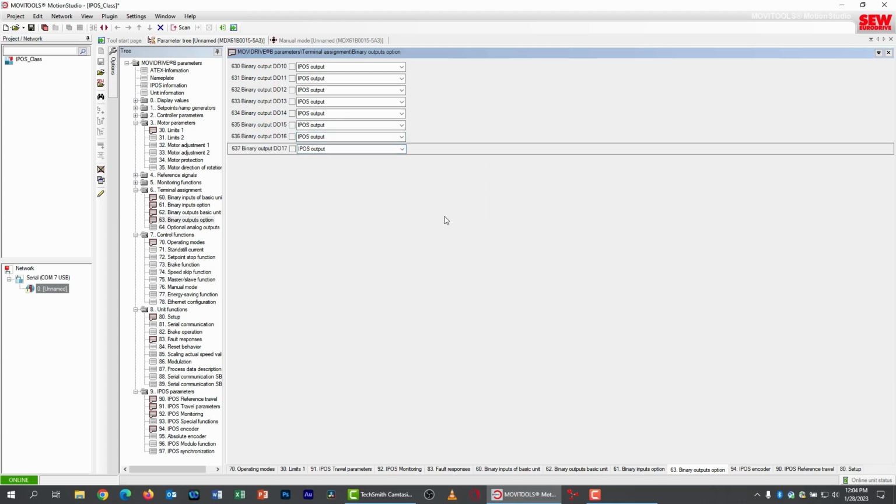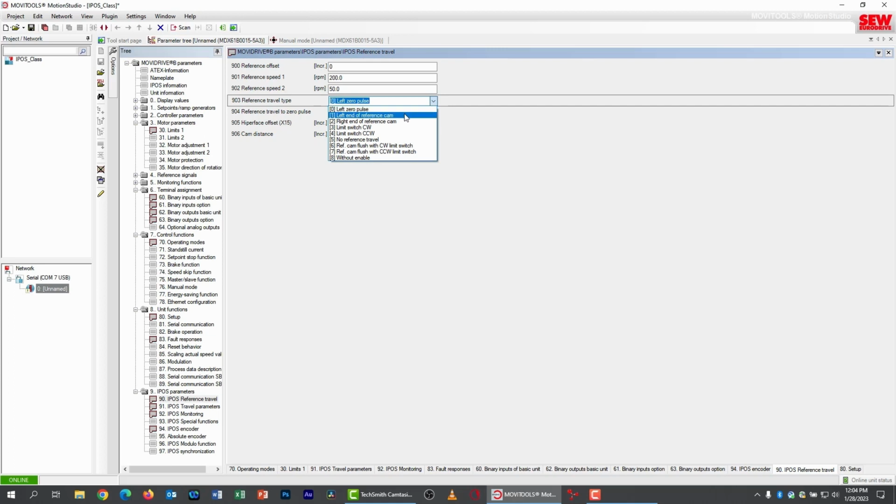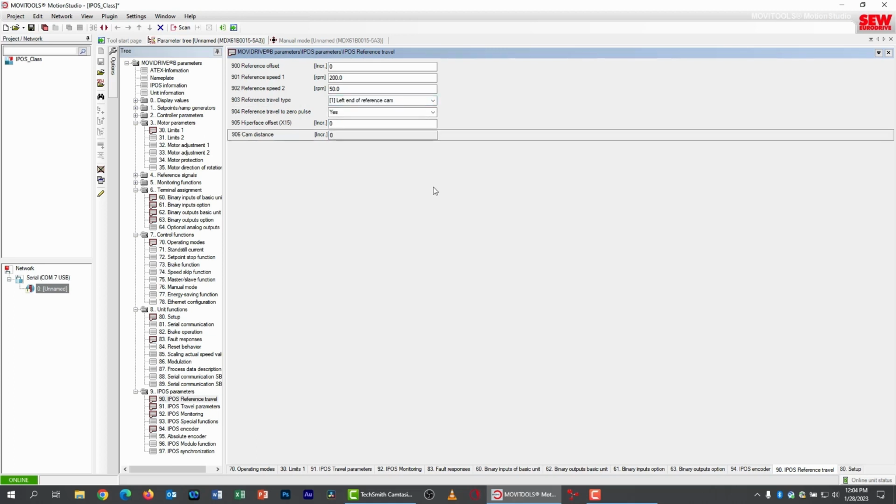We've configured those. We need to check one thing here on the encoder on 941 to make sure it's showing that the encoder's connected appropriately, and it is. It's connected to connector X15, and I have that all set, so that's good. And then the very last thing I need to do is to go to parameter 903 and pick a reference travel type. I will pick number 1, left end of reference cam. And that is it. I have now got my VFD configured for IPOS programming, and my motor works, so I'm good to go.